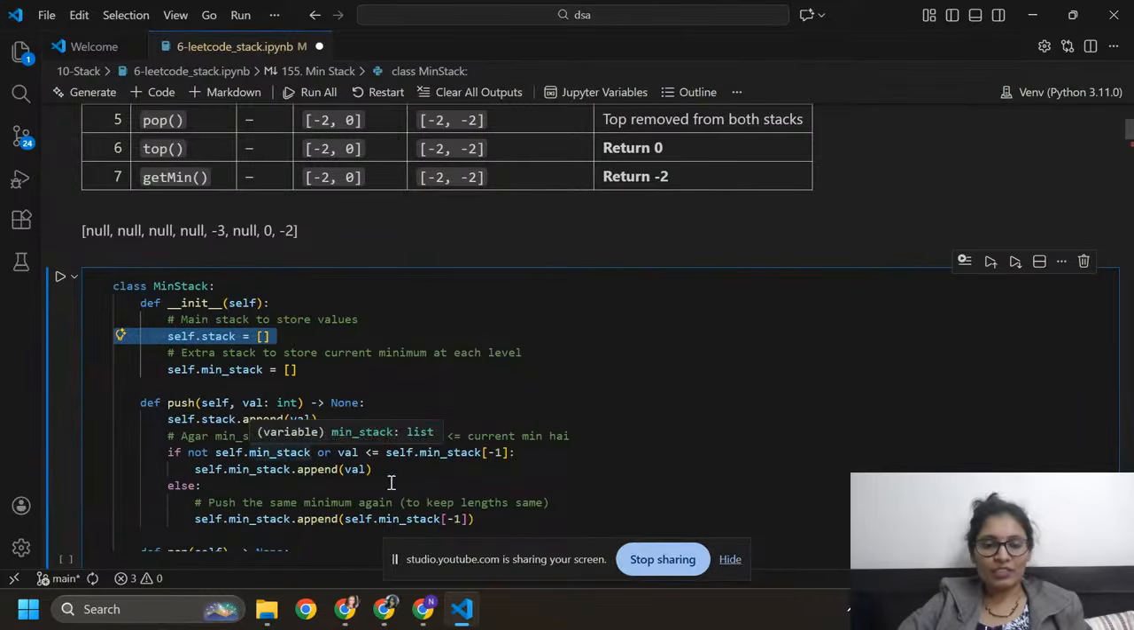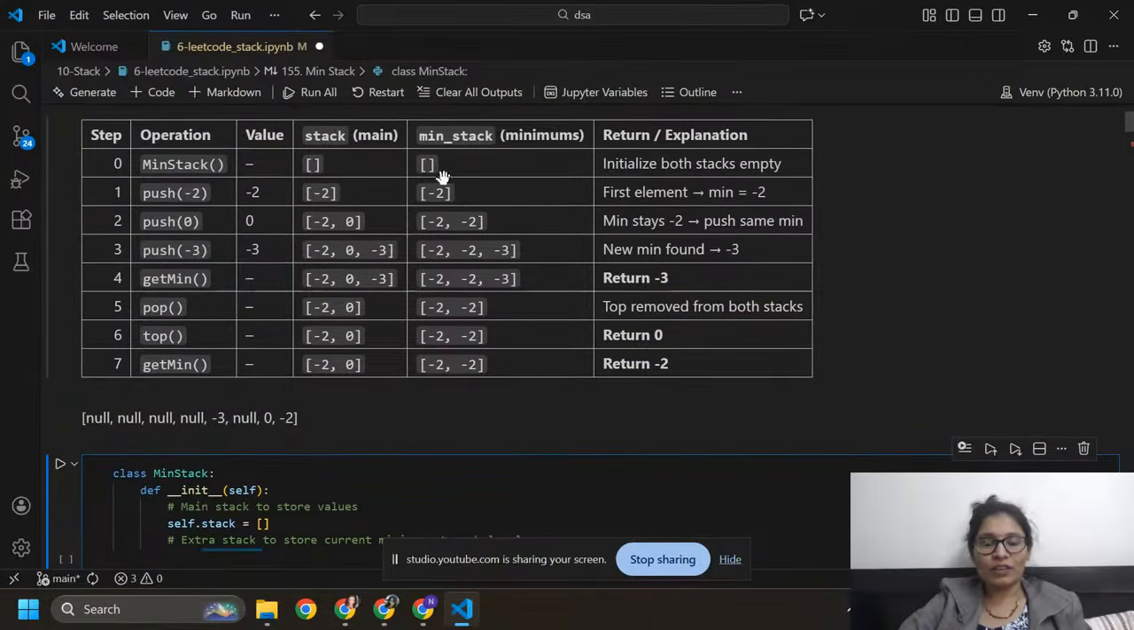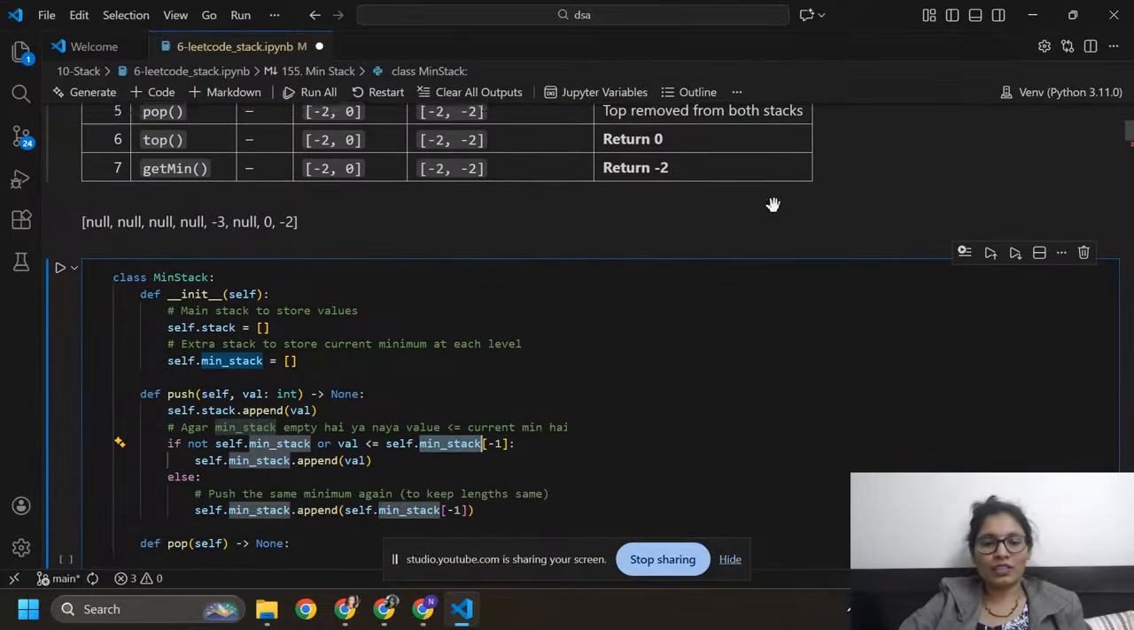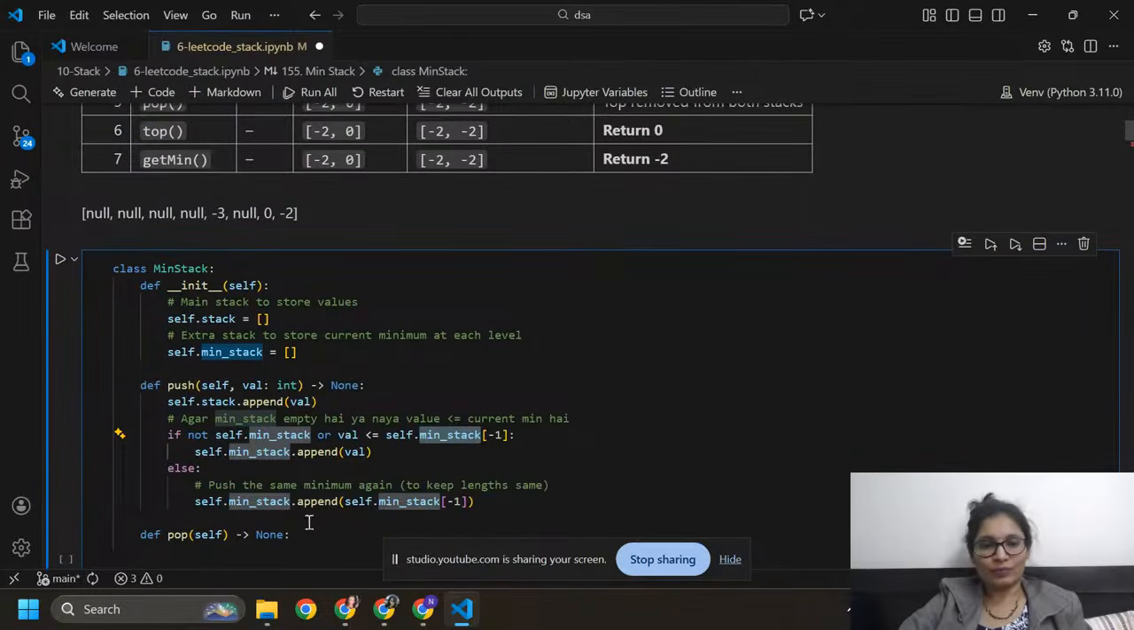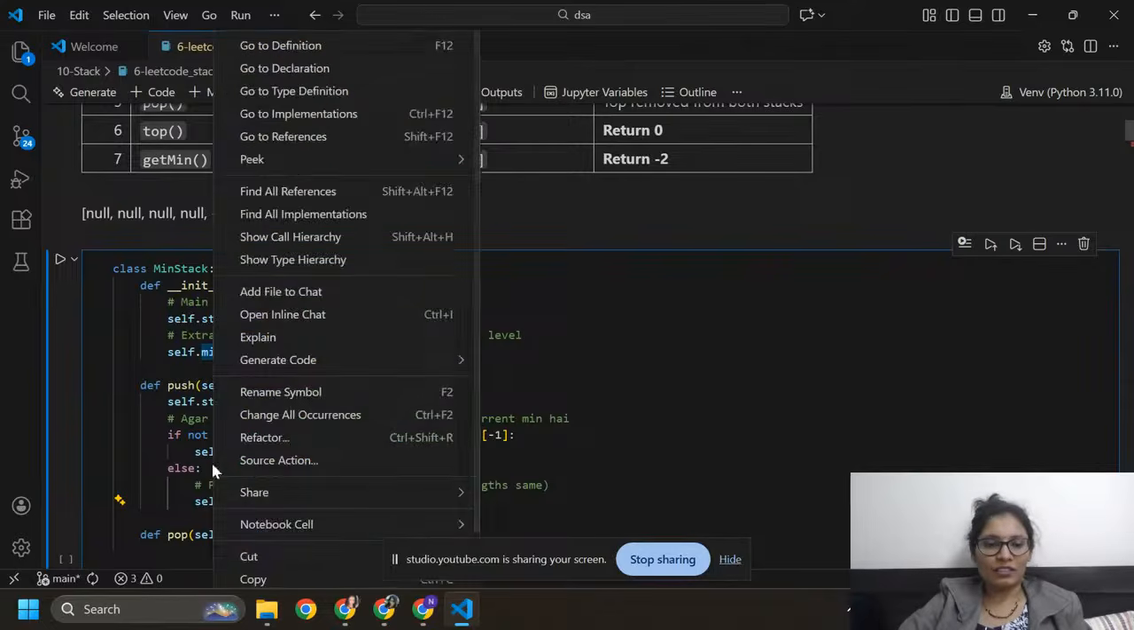And we are going to check these conditions. If not self.min_stack, if you don't have any values inside this, or if value is less than or equal to self.min_stack[-1], that is -1, then I am going to add -2 inside the minimum stack also. First element is the minimum, equal to -2. So I append both. Here self.min_stack, I'm going to append self.min_stack[-1]. This is for another condition.